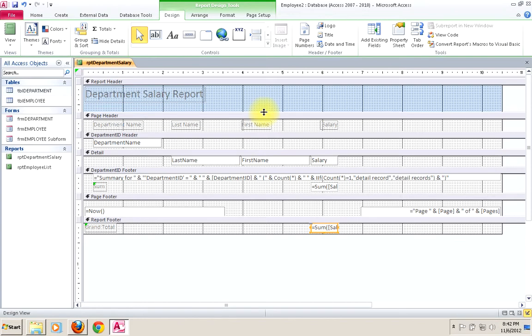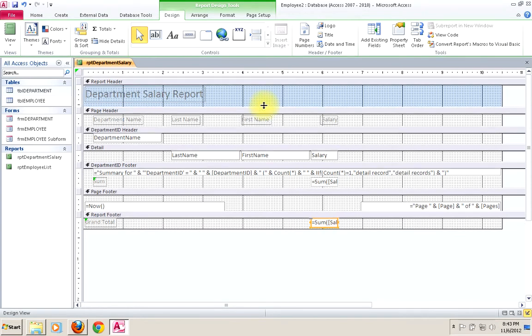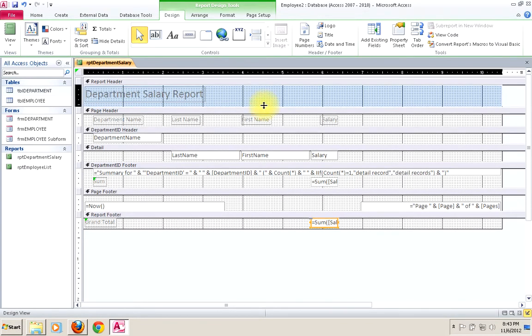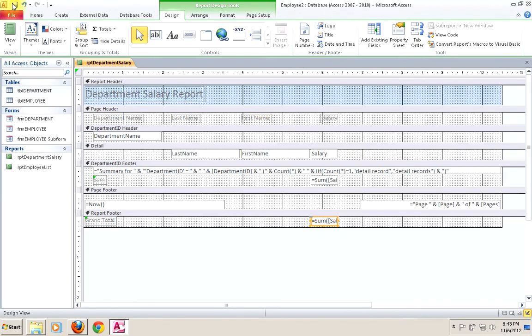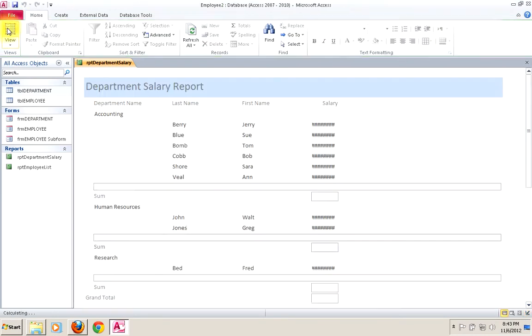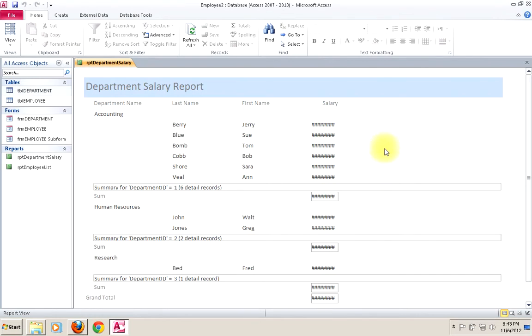If we do some adjustments here, just to make it a little bit more readable, let's see how this looks. A couple of things to notice. When you get these hash marks, it's natural to freak out the first time you see it.